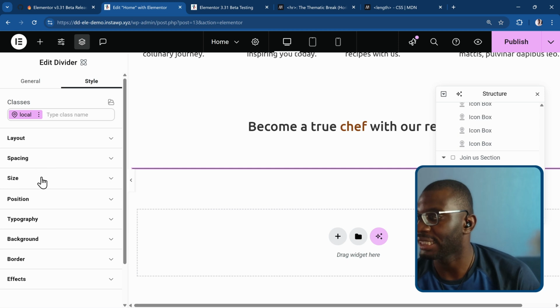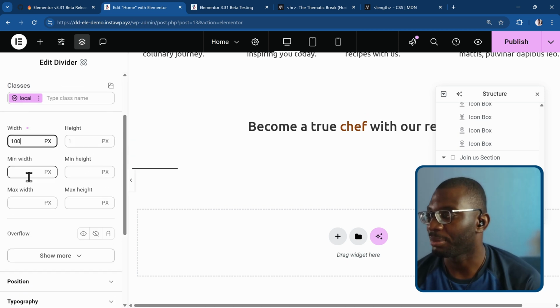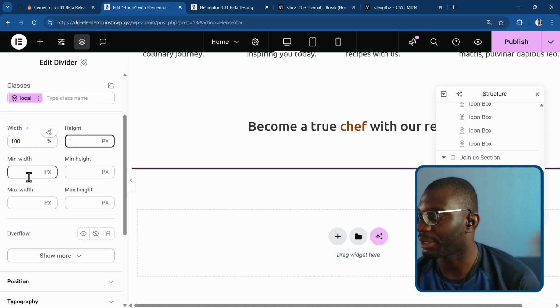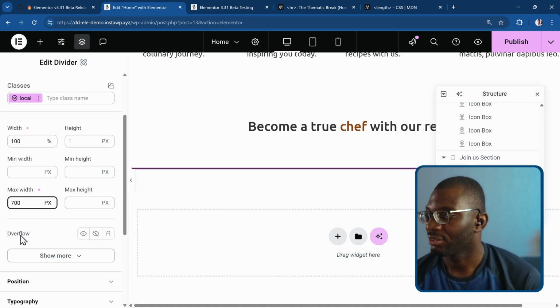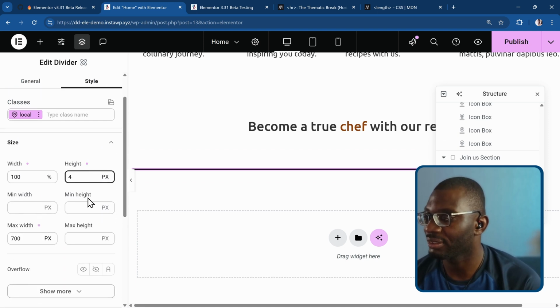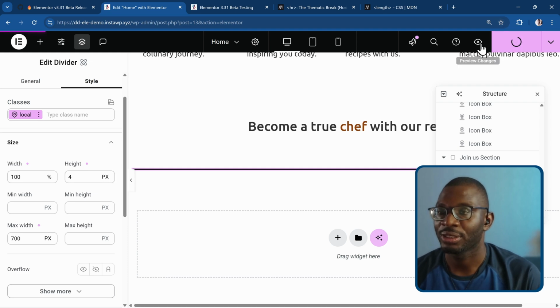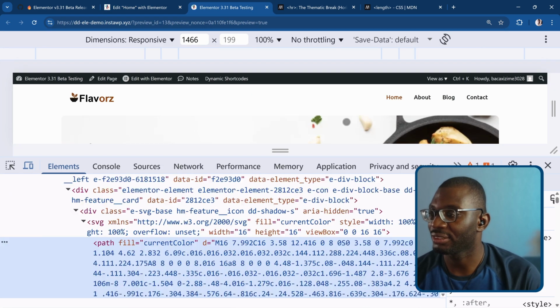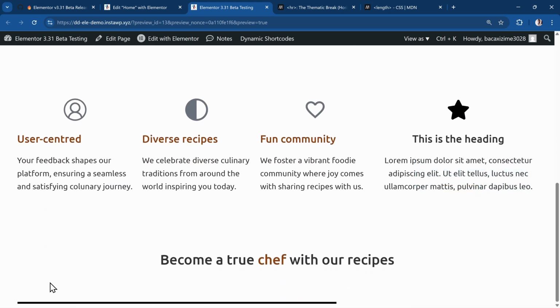So if I go to the size tab, I can set the width to something like maybe 100% and maybe max width to something like 700 pixels. I can change the height to maybe 4 pixels. See, it gets thicker. And if I go over to the front end, so I'll publish and preview on the front end, you can see the divider line. It has the 700 pixels and the height as well.